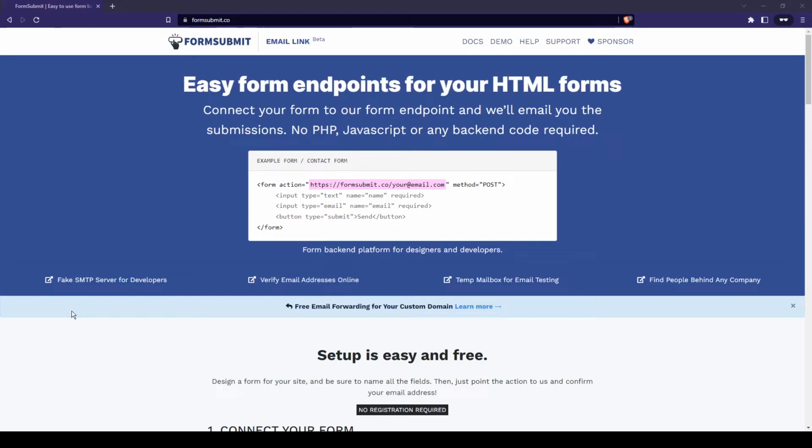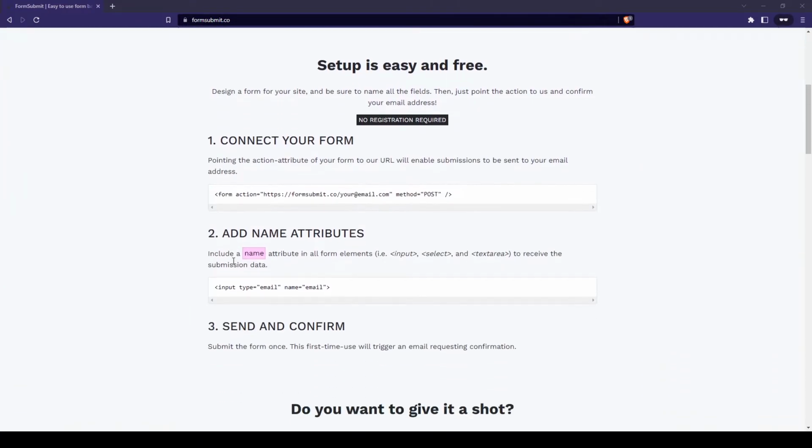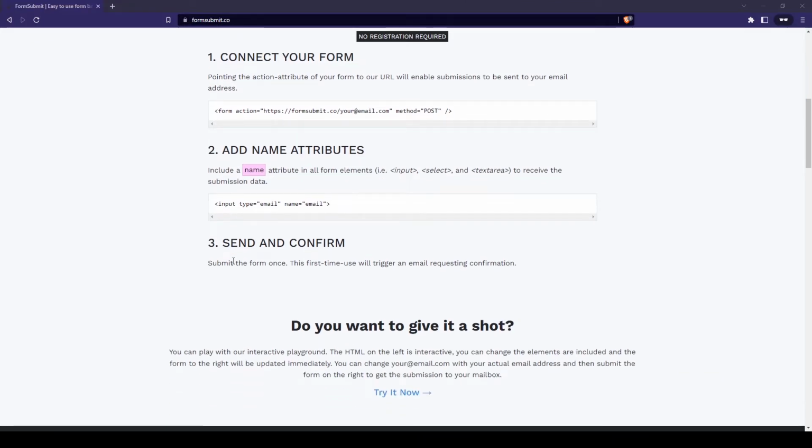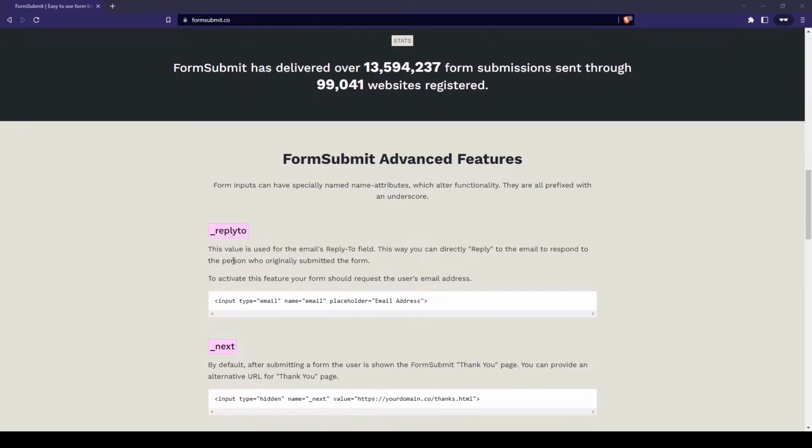In this video, I'm going to teach you how to make a working contact form. I'm going to use Form Submit because it is the easiest one in my experience. You should check their website first. It has everything you need to know about Form Submit. Form Submit is fast to set up and has a bunch of features that we can use.